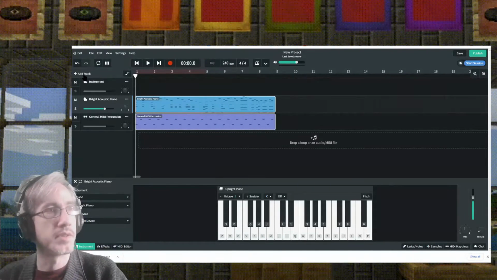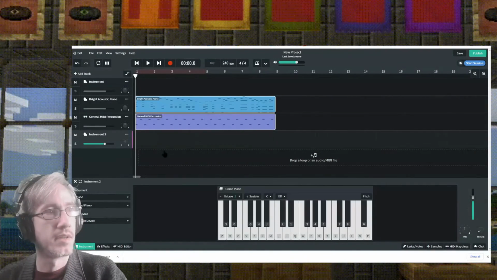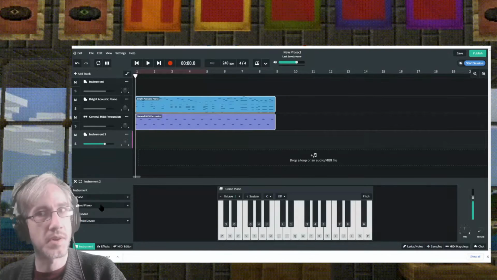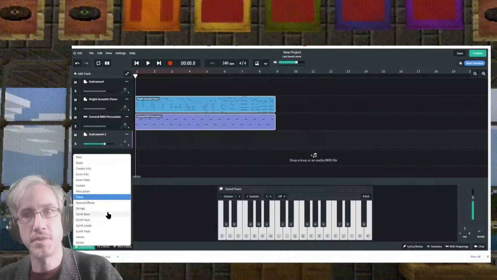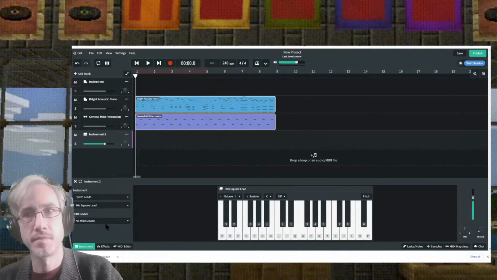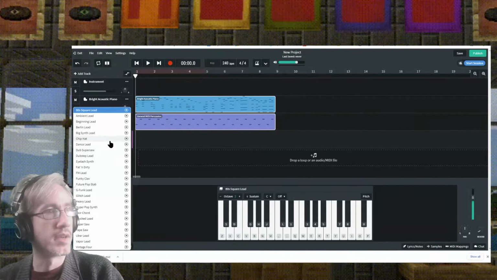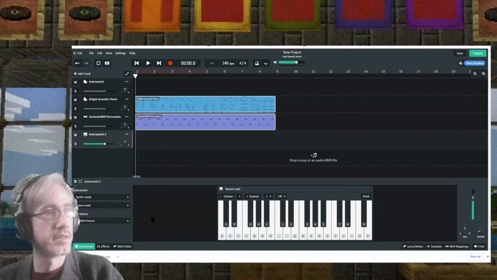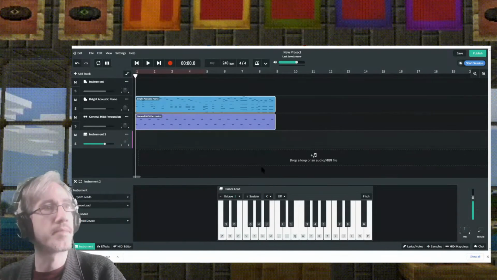What I'm going to do is add a track, maybe an instrument. And down here, I can select what kind of instrument that is down in the lower left-hand corner. I'm going to use a synth lead. I like the 80 square lead, but there's all sorts of options here. Let's try a dance lead and see what that sounds like. That's nice. Okay, we'll use that.